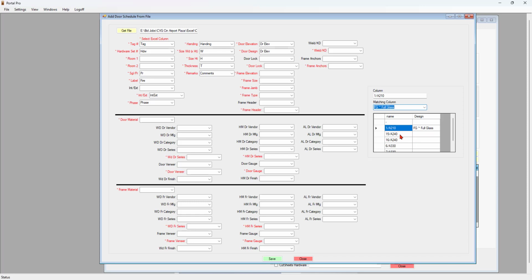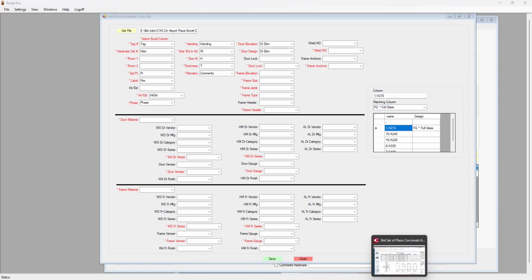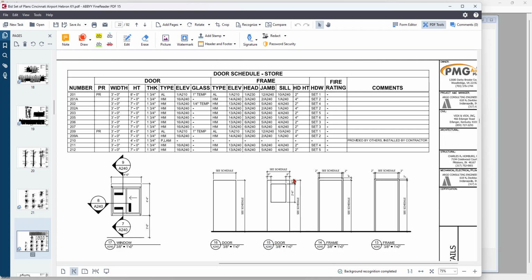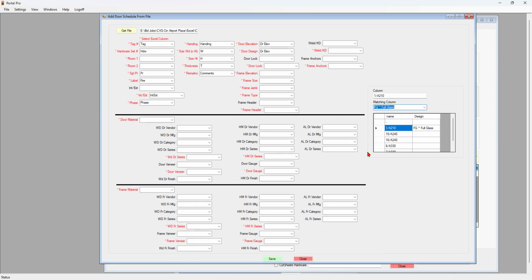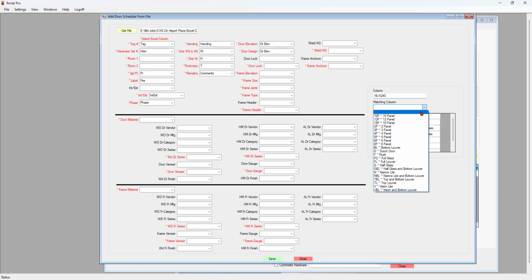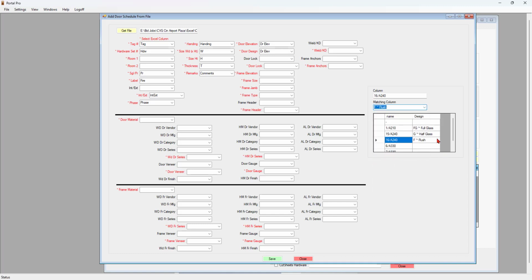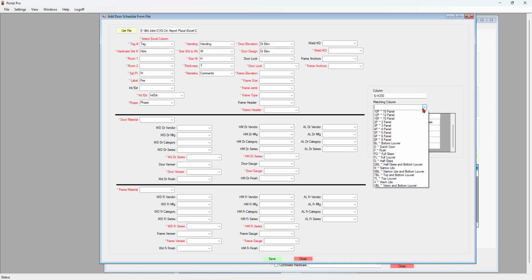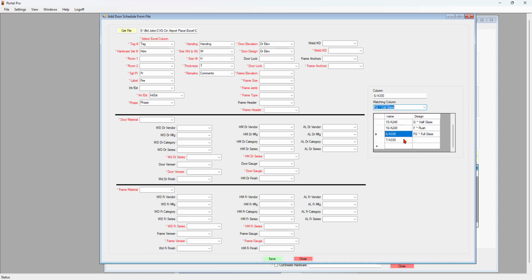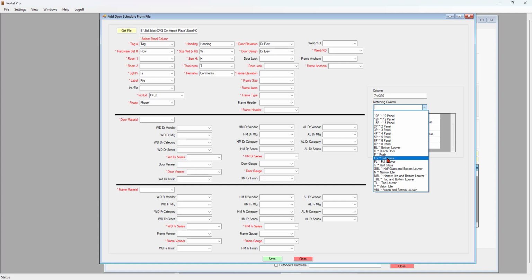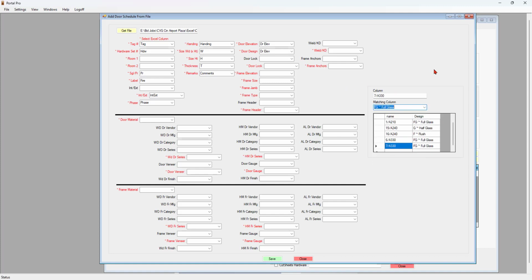Now the 15A240, again, we'll look at the plans. There's 15 on sheet A240, it's a half glass. And then 16 is a flush door. So 15 is G for half glass. 16 rather, was a flush door. And we're not going to bother looking at these, but I'm pretty sure these are full glass again. So I'm just going to go ahead and select full glass. And there we have it.